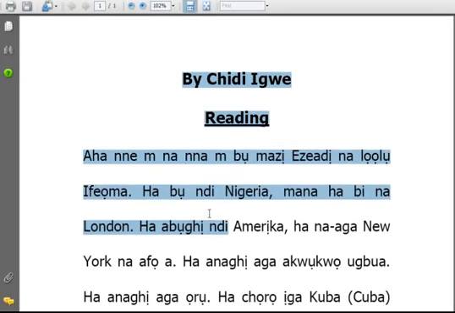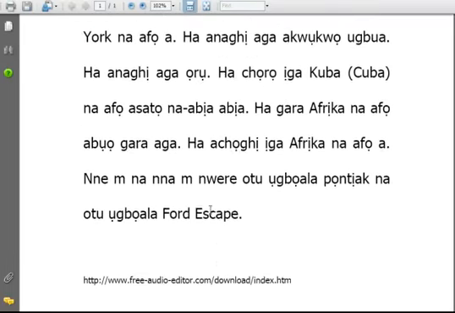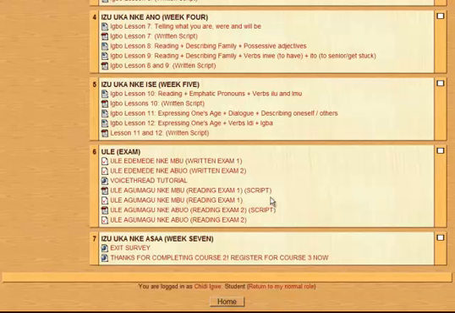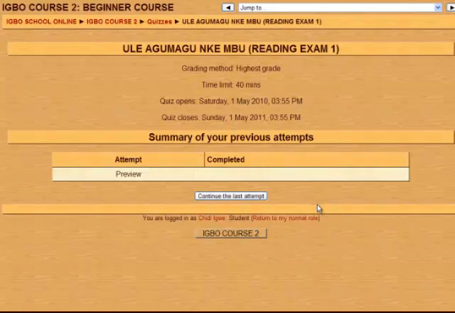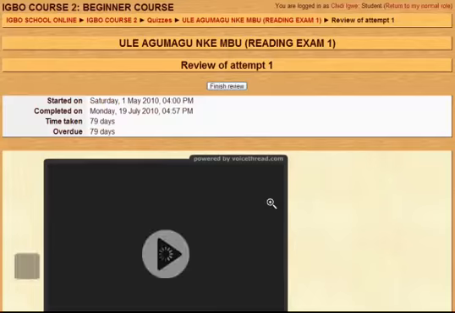Download the script, practice reading this script. When you practice reading those scripts, then you are ready to record yourself. What you're going to do is to click on Ulagumagu, Agumagu reading. Click on Ulagumagu Nkembo, for example, and then continue. It is timed. It brings you here.